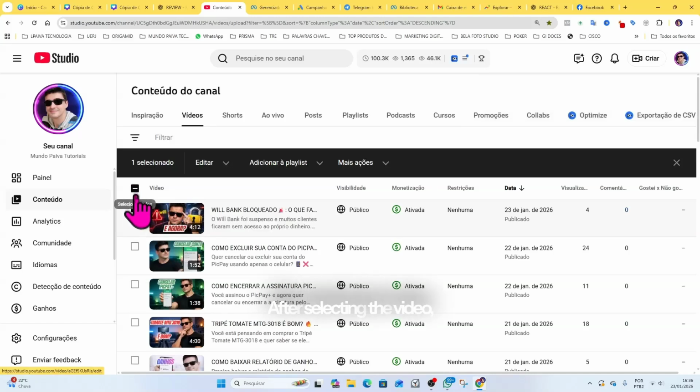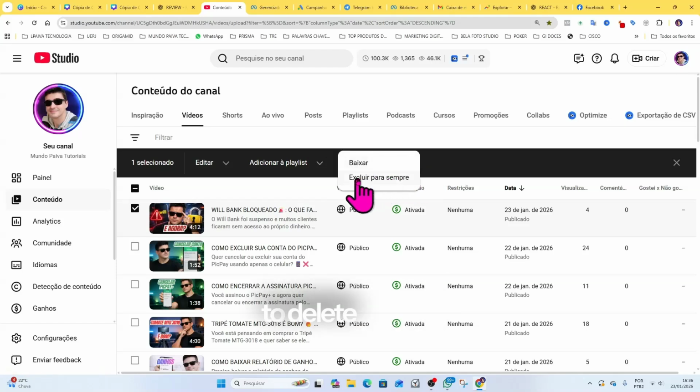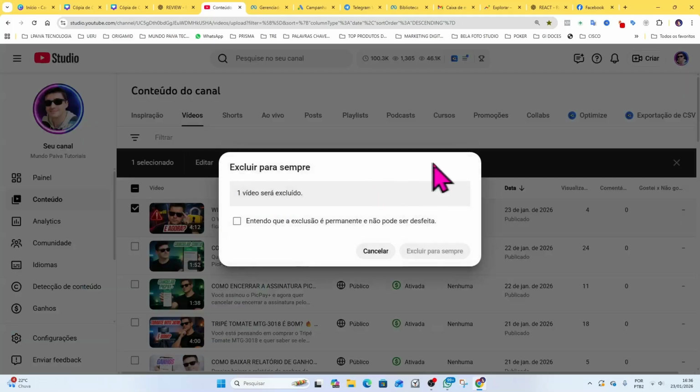After selecting the video, you'll see some options appear at the top. Then click on More Actions and you'll see the option to delete forever. Click on this option. So one video will be deleted. I've only selected one. If you want to select multiple videos, you can. You'll need to check this box acknowledging that deletion is permanent with no way back. Then just click on Delete Forever.